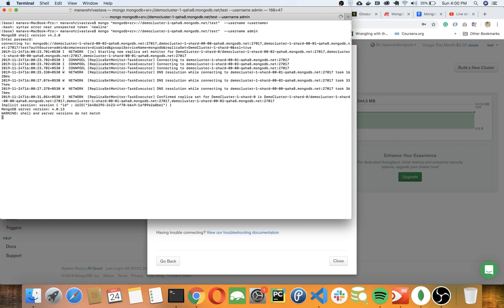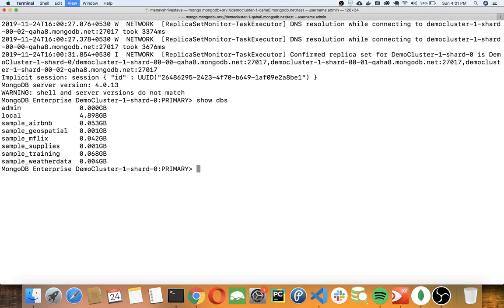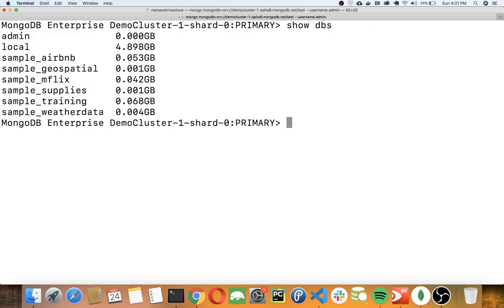So now we are inside our MongoDB. If I write the query show dbs, it will give you a list of all the DBs which I have. Let me zoom it in so you can see it clearly. I think it's clear now. Everyone can see it. Okay. So show dbs will give a list of all the DBs which I have.